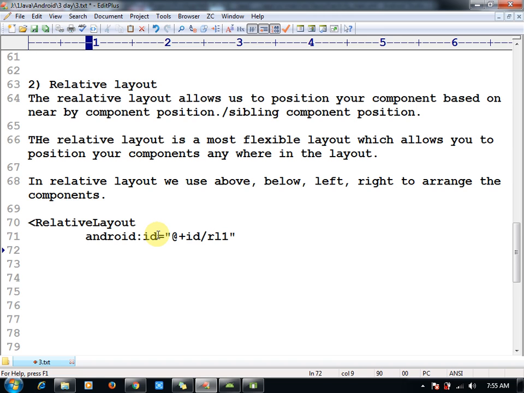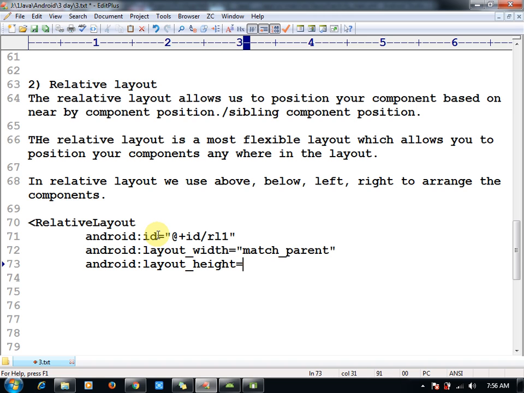Next, let me go for the third layout, that is table layout. The table layout is used to arrange your control components, or simply components, based on rows or columns, just like HTML table rows and columns.